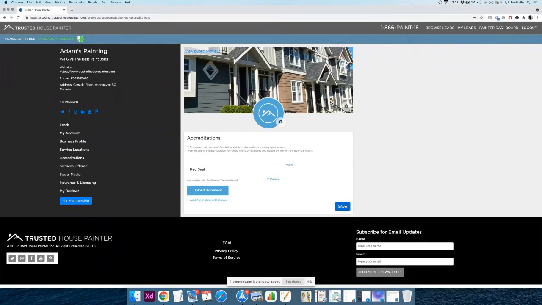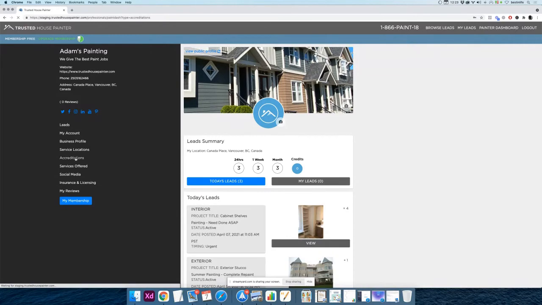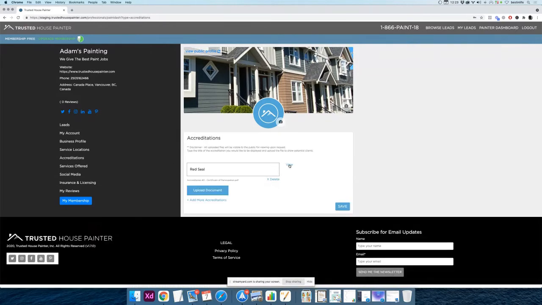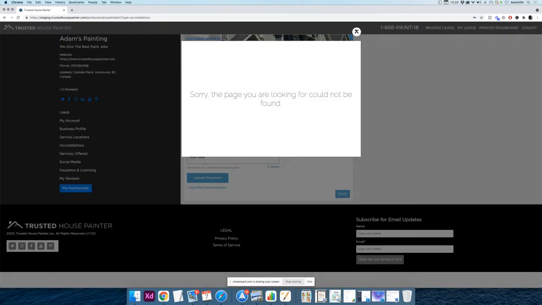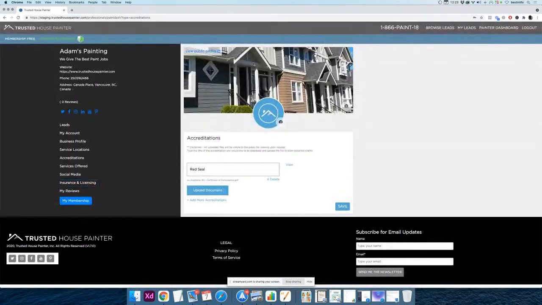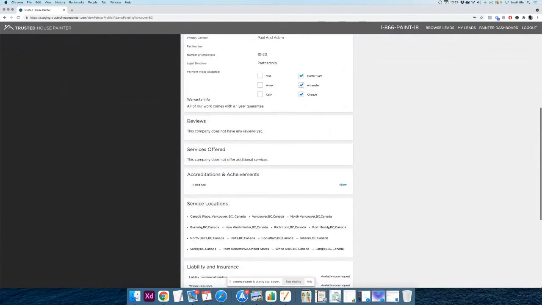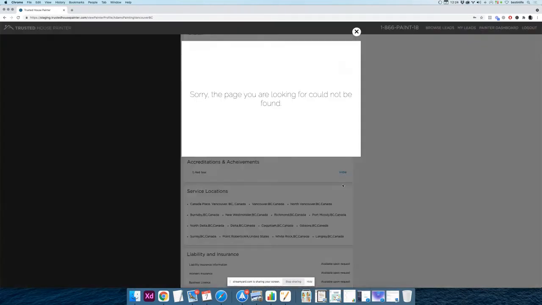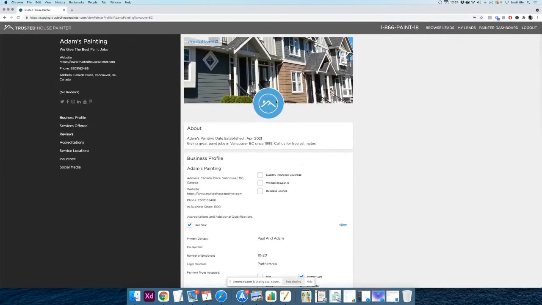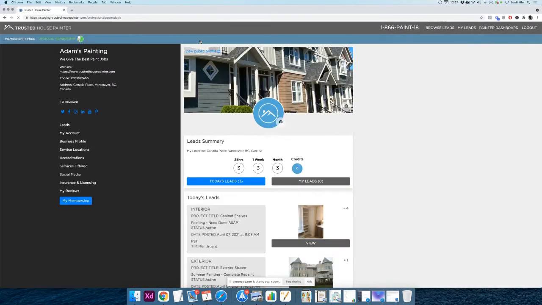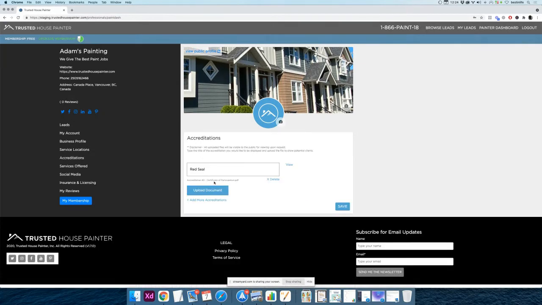I'm going to click save and then come back to accreditations and click view. Oh, it looks like it doesn't work. I'm going to view the public profile and see if I can view it from here. So for some reason it didn't upload. I'm not too sure why, but it should have. It might be because of that little hashtag.